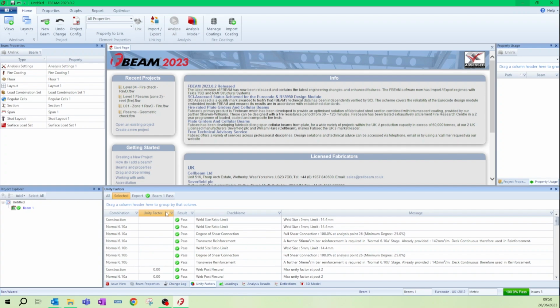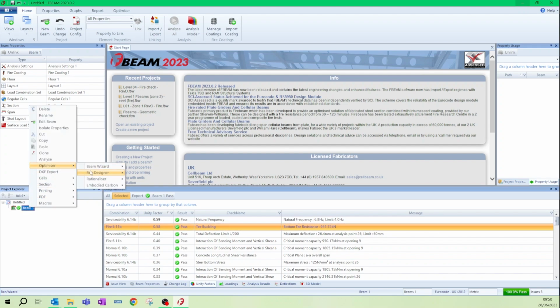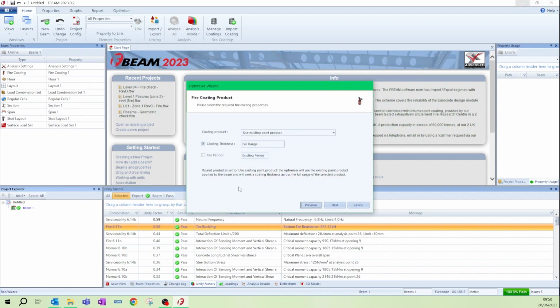Now that the beam wizard has been completed, the user can review the design unity factors to examine the critical design checks. As can be seen, the fire utilization is quite low, so we will run the fire calculation to assign a more appropriate intumescent thickness.